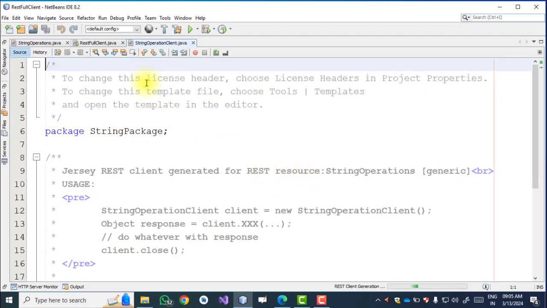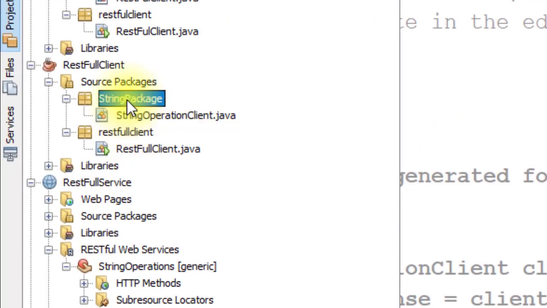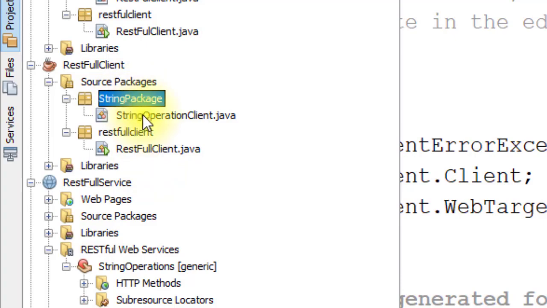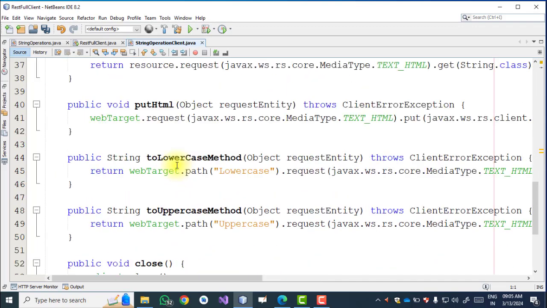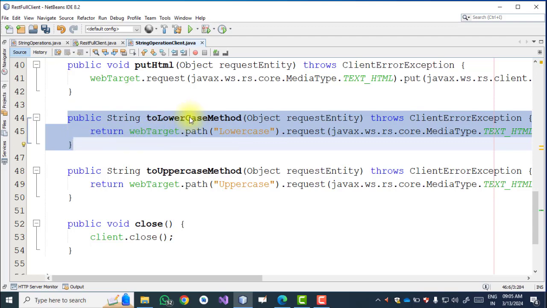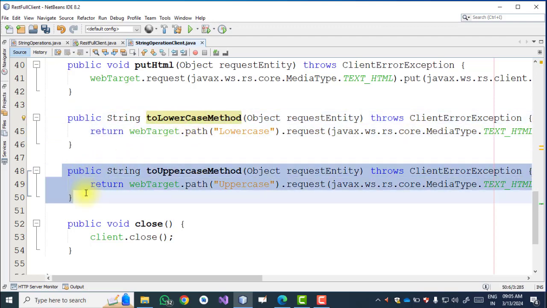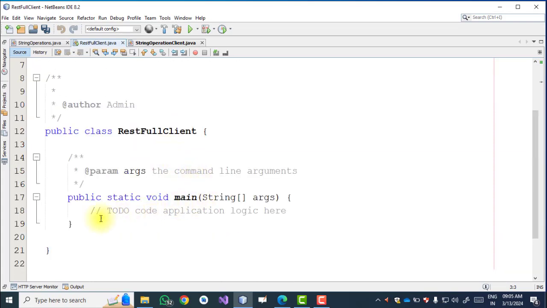जैसे हम finish करेंगे, right, as we can see in the project, we have two packages, string package and RESTful client package. So in string package we have a string operation client, right? This is my system generated file. ये हमारी system generated file है, right? In this we have two methods, that is your toLowerCase and toUpperCase. तो ये दो मेथड है. And same way we have a RESTful client. Just click here as we have the entry point of program execution, that is your main method.